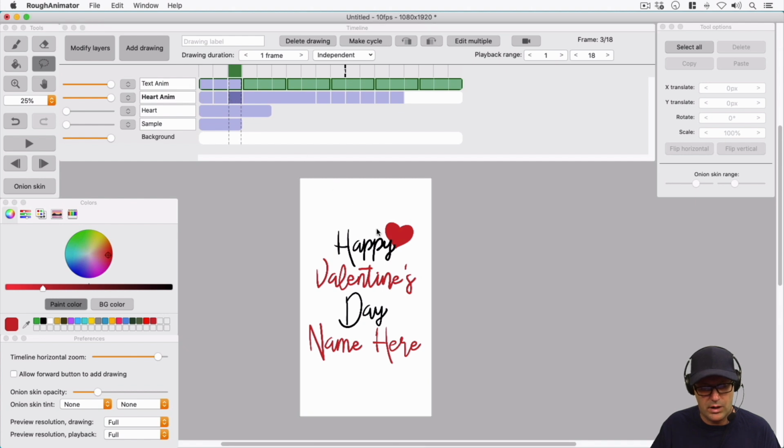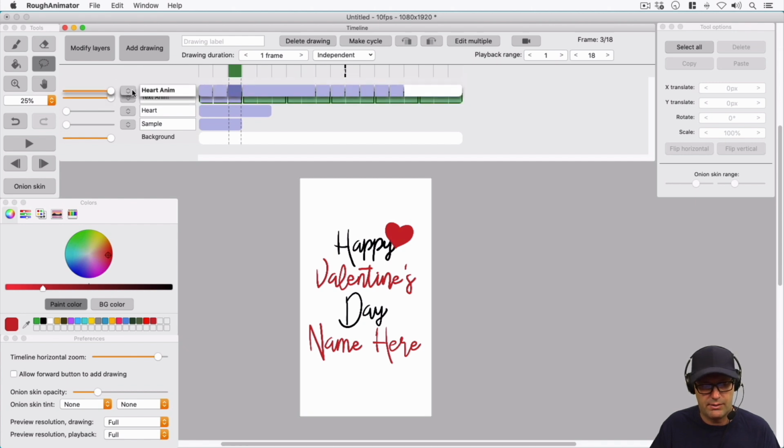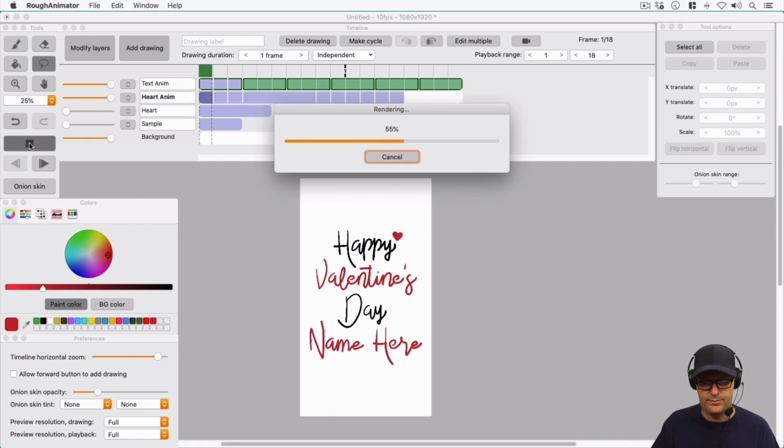Now, we want that heart layer behind the text, which it is. If I wanted it to be above the text, we can just grab this little double arrow thing and move it, but I want it below it. And I think we're ready to see what this looks like. So let's hit play.